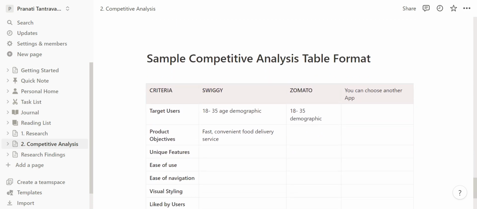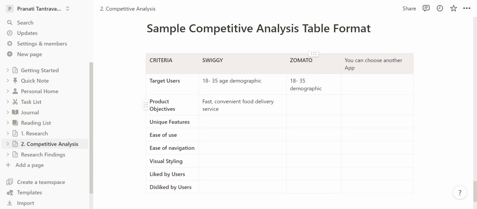Here's a sample competitive analysis table format. You can similarly make a table of your own and fill in the details. So here I've taken a name called criteria. Then I've put in the names of my apps that I'm trying to compare. So I have criteria like target users, product objectives, unique features, ease of use, ease of navigation, visual styling, what features have been liked by users, what features have been disliked by users. You can further add more criteria if you want, but these are what I want to stick to.